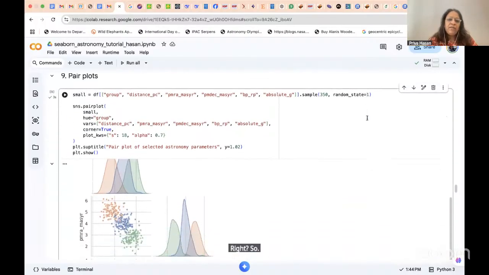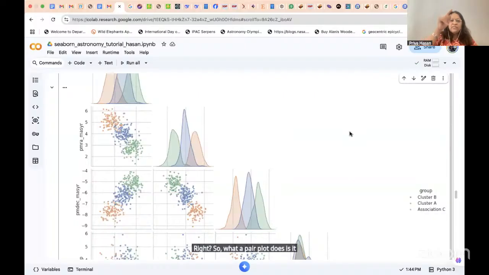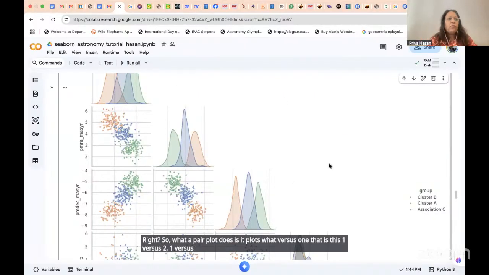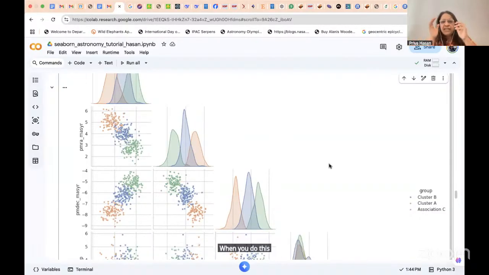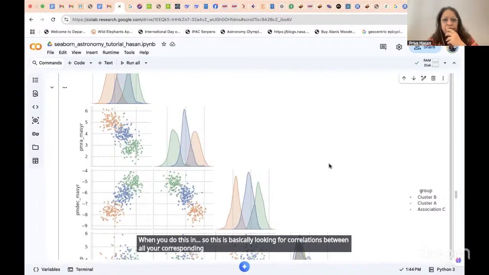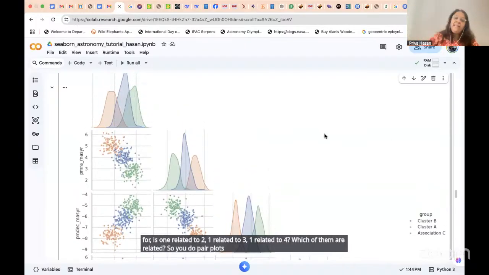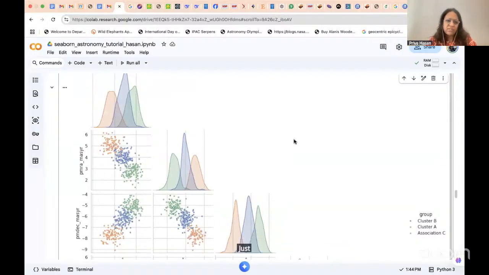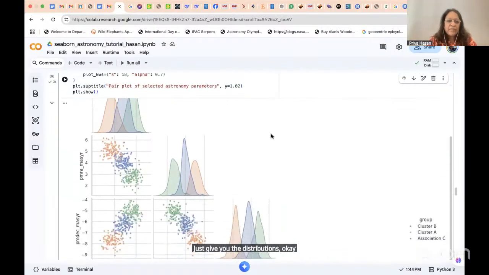So what a pair plot does is it plots 1 versus 1, that is this, 1 versus 2, 1 versus 3, 1 versus 4. So it plots all of them. So this is basically looking for correlations between all your corresponding columns, right? So in your column data, you're looking for, is 1 related to 2, 1 related to 3, 1 related to 4, which of them are related? So you do pair plots for that. And the diagonal ones just give you the distributions, okay? For each of these, with each of the parameters.